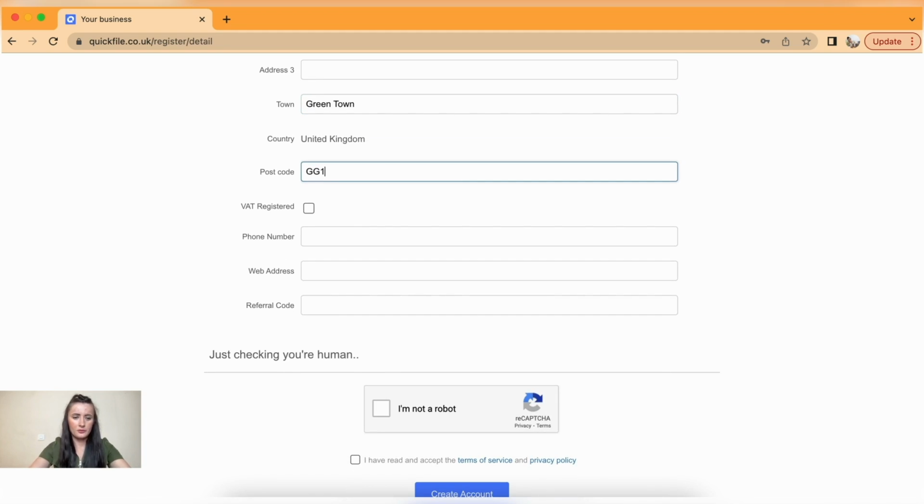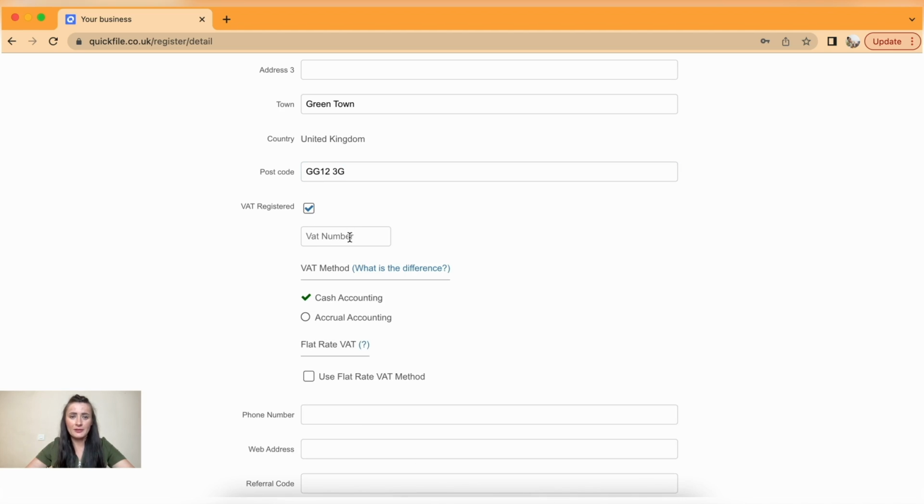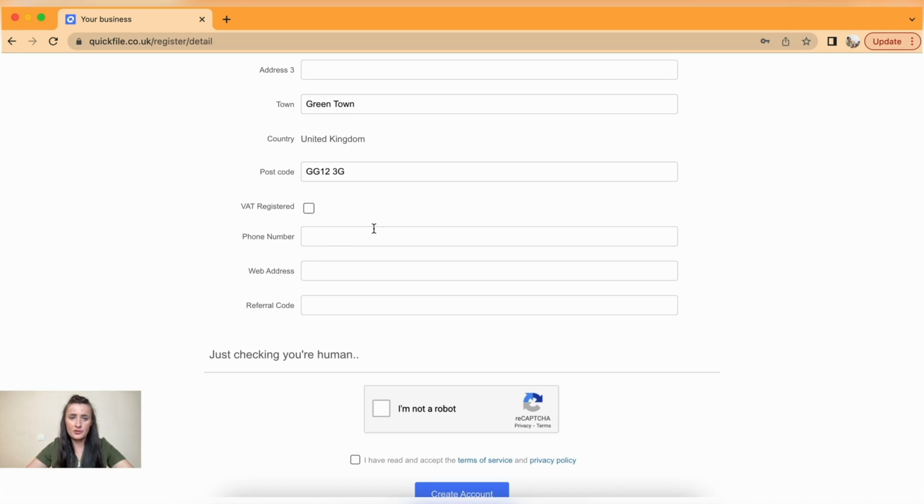and postcode is here. If you are VAT registered business, tick this box, provide VAT number, select method, either you're using cash accounting method or accruals accounting method, and if you will use a flat rate VAT method. So if you are not VAT registered business, don't tick this box, otherwise you will need to provide details. Okay, I'm not VAT registered business, so I have deselected this box.